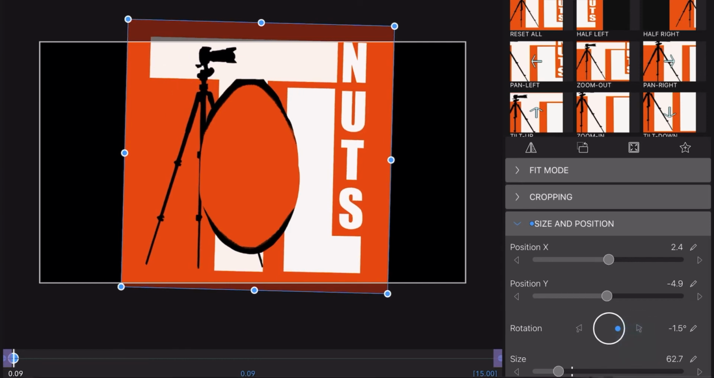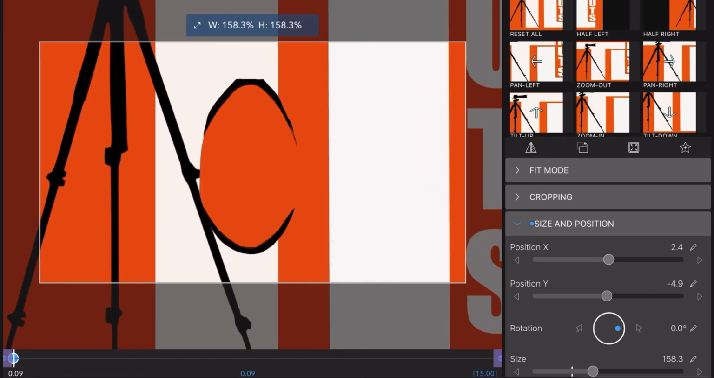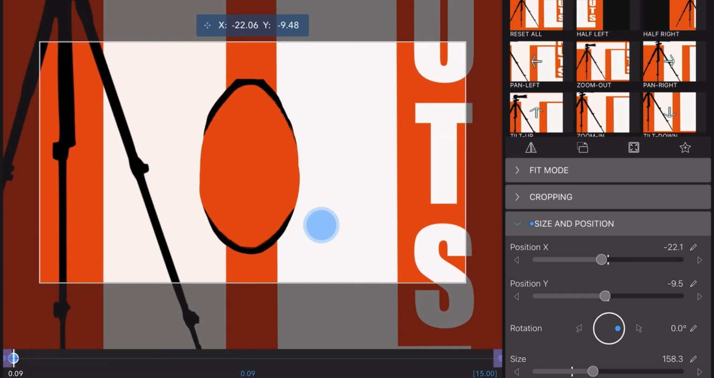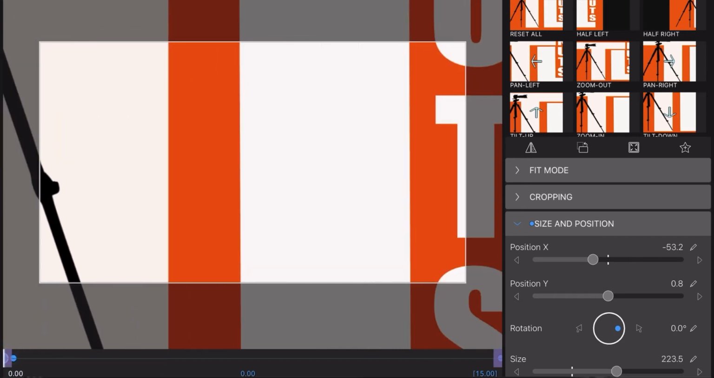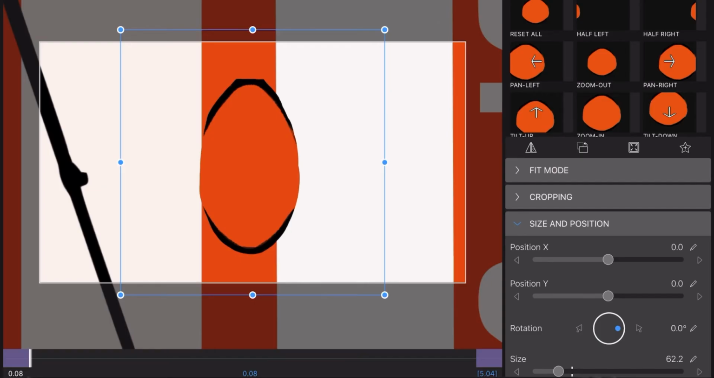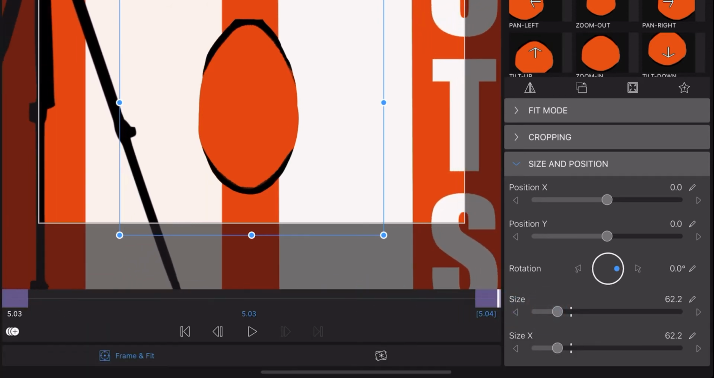Instead of wasting another layer, you use your logo as your backdrop, as my main logo. We haven't animated it yet. We just want to animate the pumpkin first, then we animate our logo at the end. Start with each element, and think in terms of beginning with the end in mind.